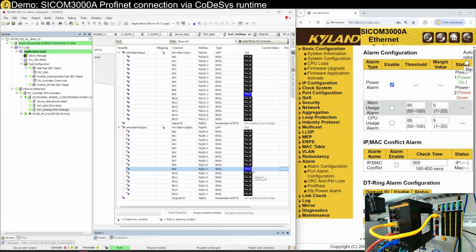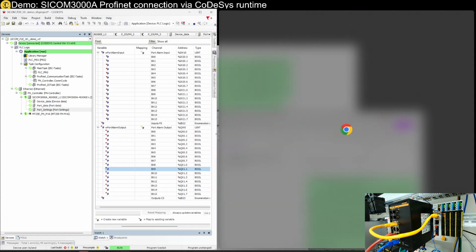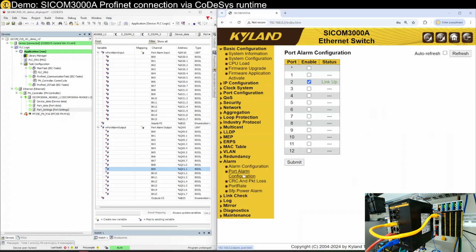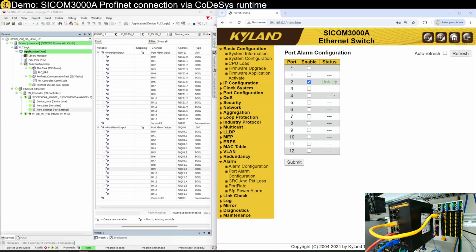So port number 2 is on. This is the indication that port number 2 is on. How do I know port number 2 is on? Let me come up to here again, port configuration. Now there's an alarm on port number 2. Let me do an auto refresh. It will keep refreshing.